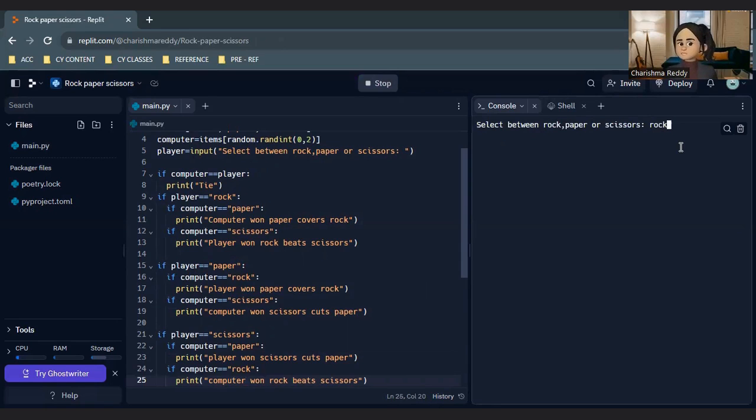So let's just test it once. Rock, it's a tie. Let's try one more time. For paper, is it working? Yes, computer won the game. And for scissors also, computer won. And of course, the conditions keep changing because it's random. And that's your rock, paper, scissors in the simplest technique possible.